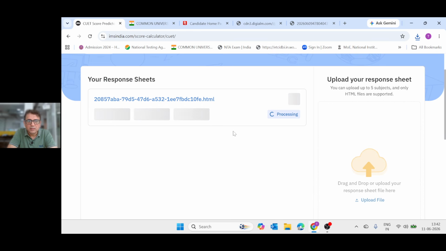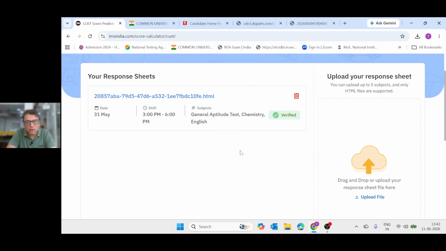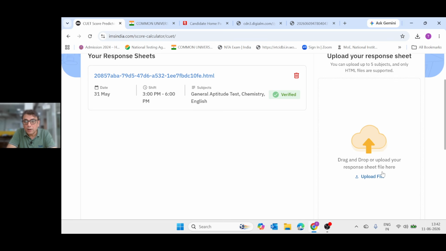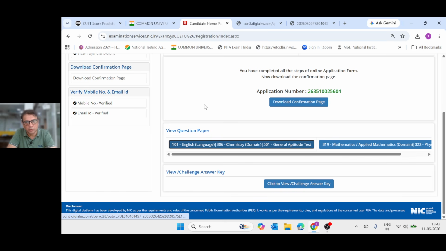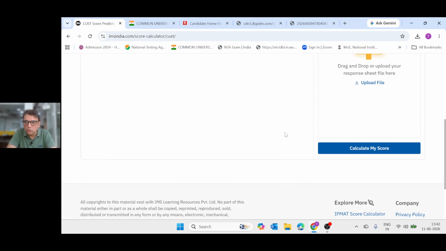See, the response sheet is getting processed. It's verified. Now how to calculate the score? You can obviously upload the other file also, which you can see is here. You have to download and upload. You can do that also. The same steps will be followed. Now let me show you how to calculate the score.